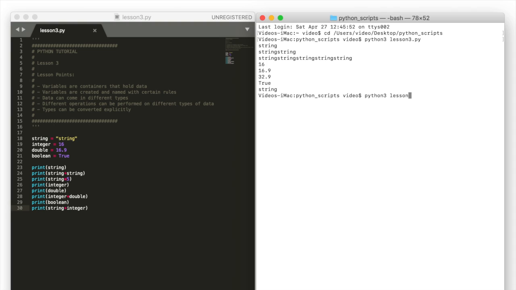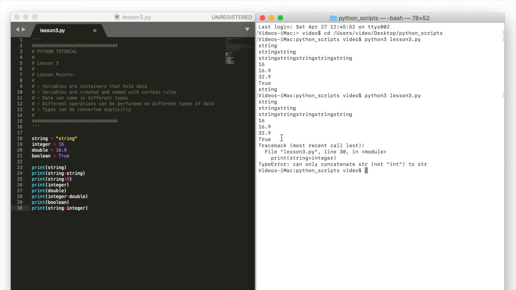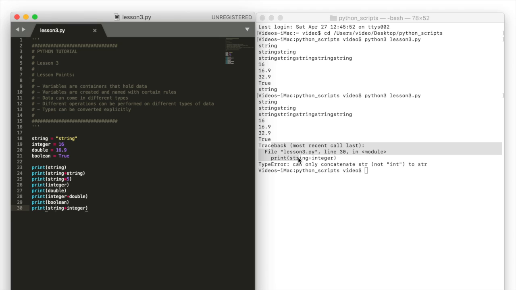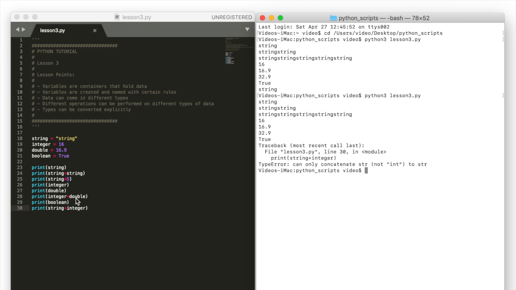Python 3 lesson3.py. So it gets all the way to Boolean here, and then we get here and it says file lesson3.py line 30. So that's where we tried to do this. It's got an error, print string plus integer, type error. So it's referring to data types, the fact that these store different types of data. Can only concatenate string, not integer, to string. So you can't add an integer to a string. This is actually different from some computer languages, like JavaScript will let you do this without a problem. But you do need to be aware that different data types do exist.